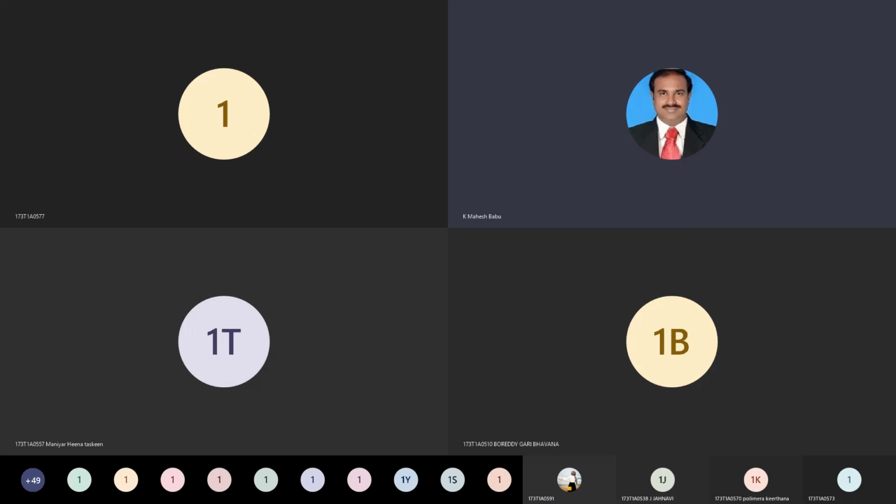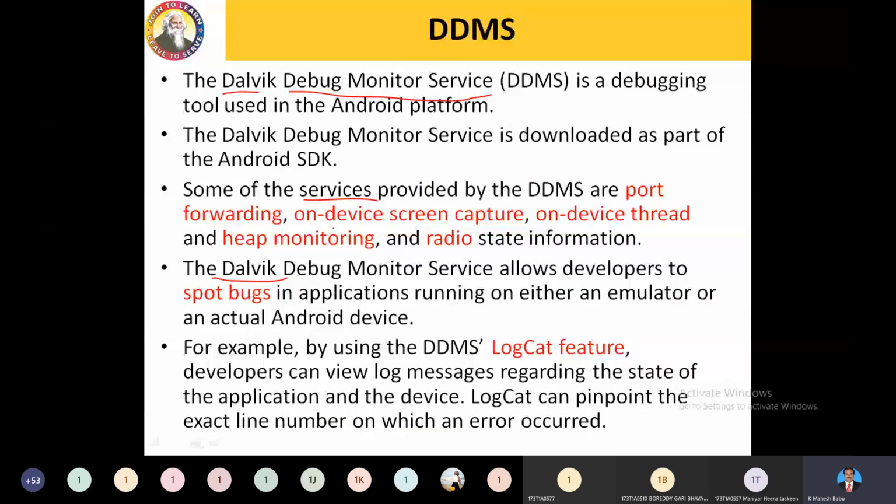The main services of this DDMS are port forwarding, on-device screen sharing or capturing, on-device thread and heap monitoring, and radio state information. So all these services are provided by DDMS, right? And whenever you face any sort of errors or bugs, you can visualize them by means of the logcat feature which is available in this, right?